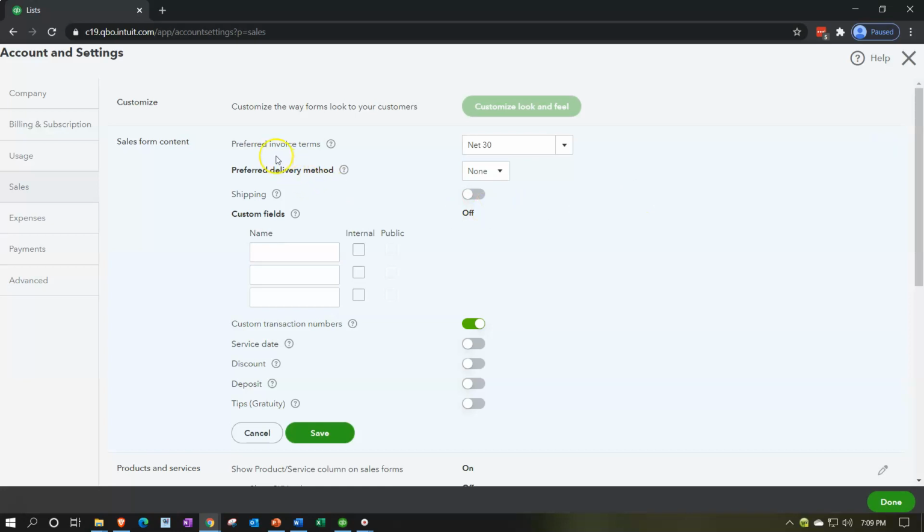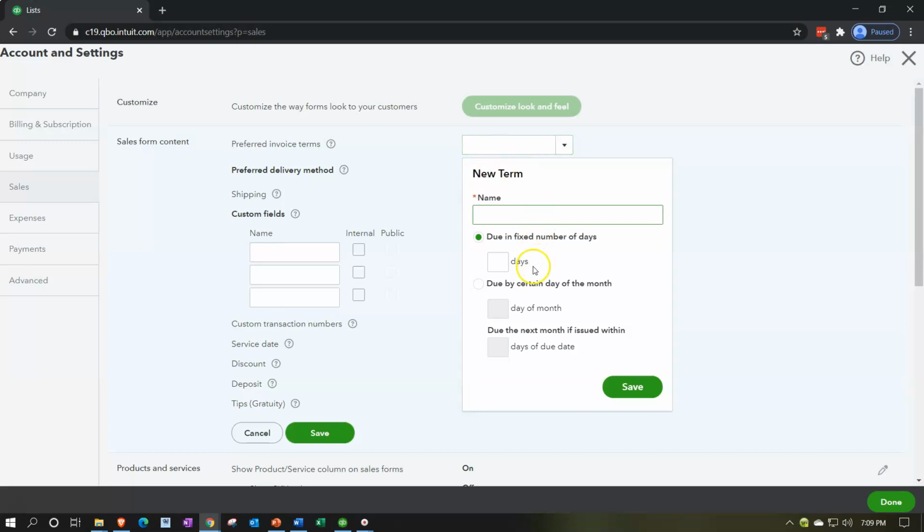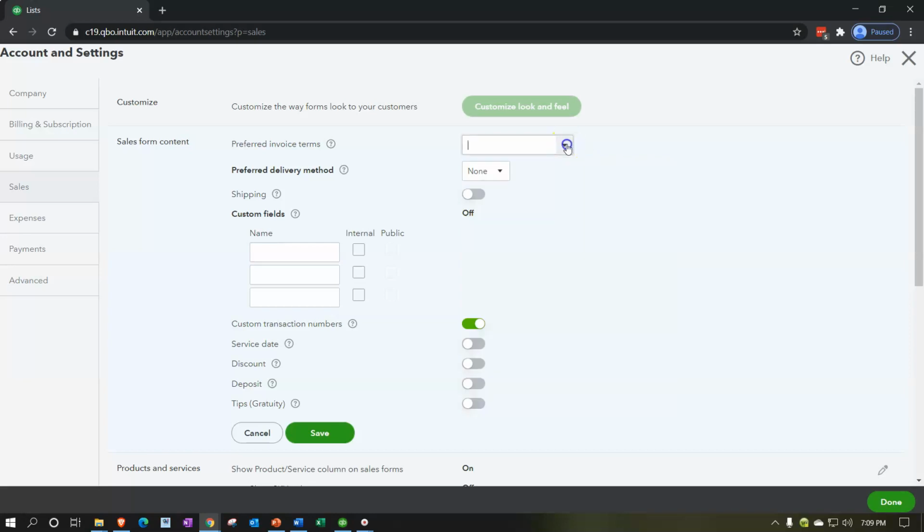So we have the preferred invoice terms. So if you hit the drop down, that means that when we invoice someone, we're going to increase the accounts receivable. How soon do we expect to be paid in? The default is 30 days, meaning we expect to be paid in 30 days. You can add other terms if you so choose here. So this is the due fixed days and due by certain day of the month and so on and so forth. We're going to keep the default terms as have been provided for us. So I'm going to keep the 30 days here, net 30.